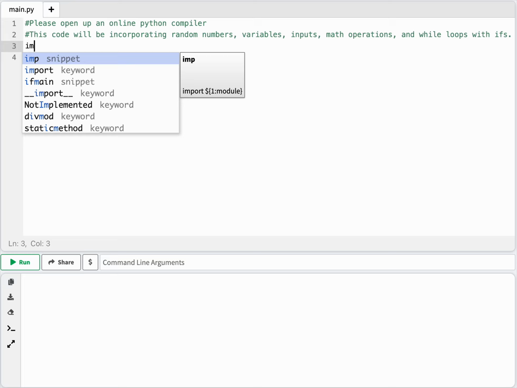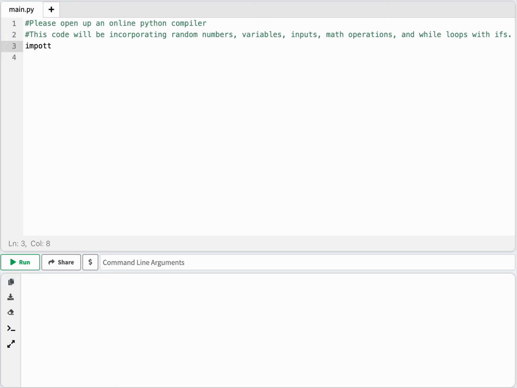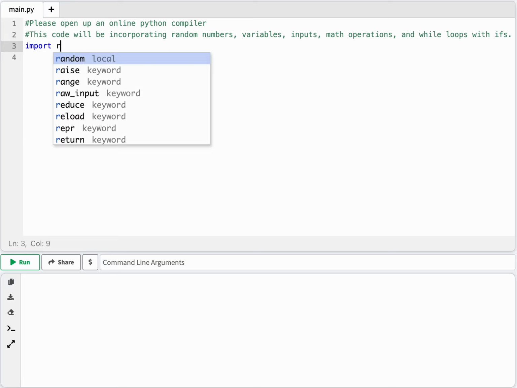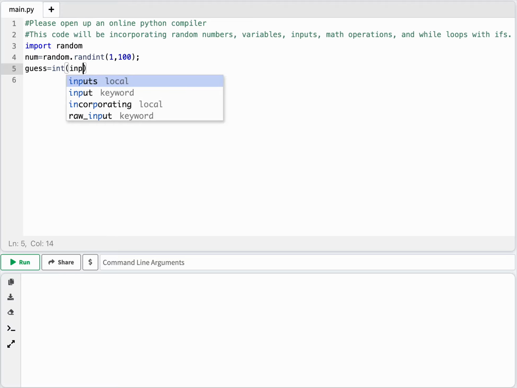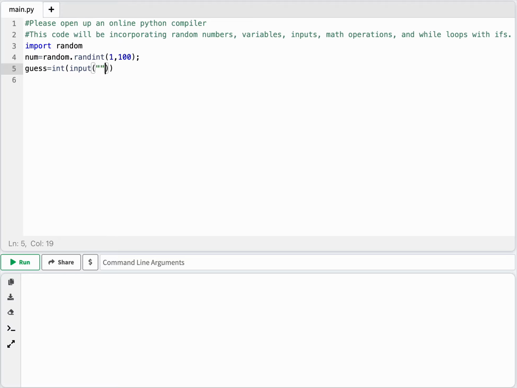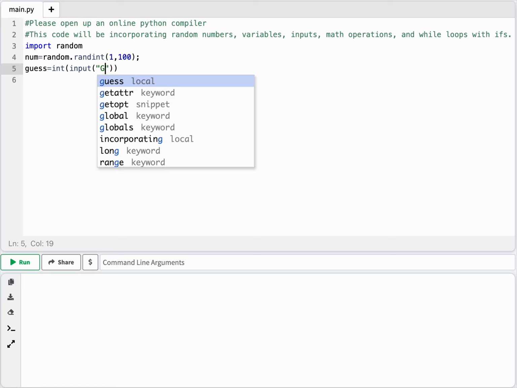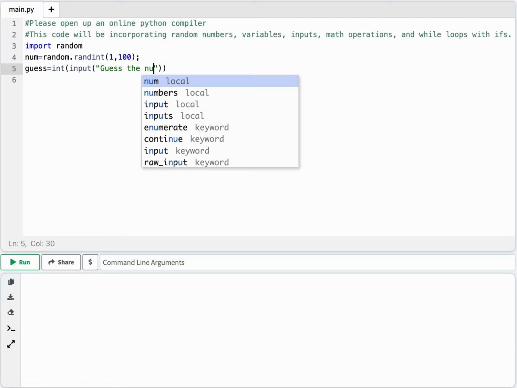So the first thing we want to do is import random. Then it will generate a random number between 1 through 100, and remember it's inclusive of 1 and 100. Then we'll create a variable called guess, which will basically be the user's guess of the number. So guess the number.